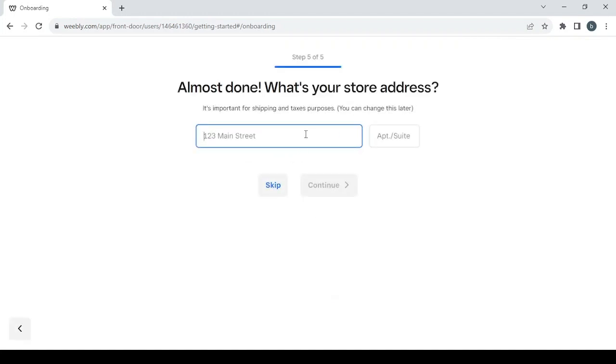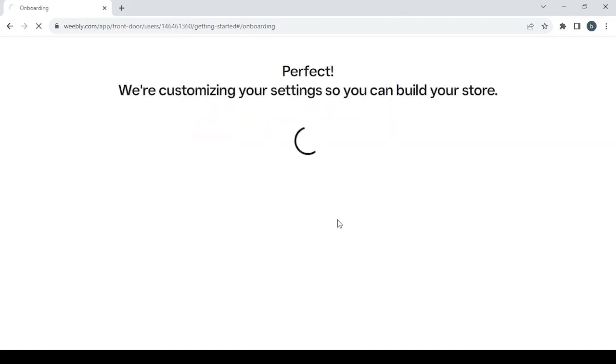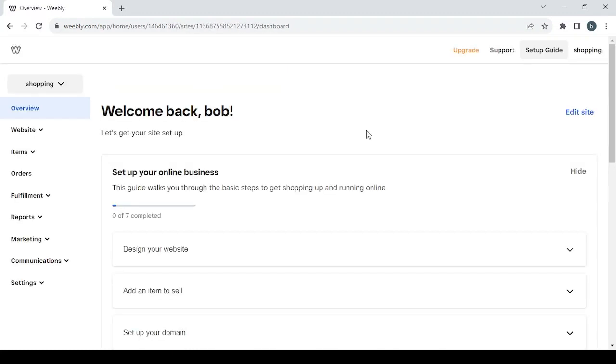Then if you already have a store in the real world, you give them the address. If not, you just skip this step and you give them a few seconds to build your store. So this is the dashboard, guys, of the platform, and on your left you can see some sections, and I'm going to explain them for you real quick to proceed to the editing phase.